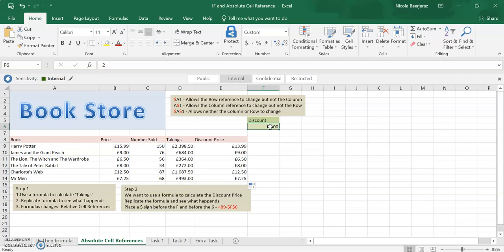This is where absolute cell referencing comes into place. There are different variations of absolute cell referencing, and you can see here the explanations for them. So if we put a $ in front of the letter, it allows the row reference to change but not the column. So that means the column will stay the same but the row won't. You've got the one where you add the $ in front of the row, which means the column reference can change but not the row. And then you've got the one where you put the $ in front of the letter and in front of the number, and it fixes that cell. That's the most common one that you tend to use.